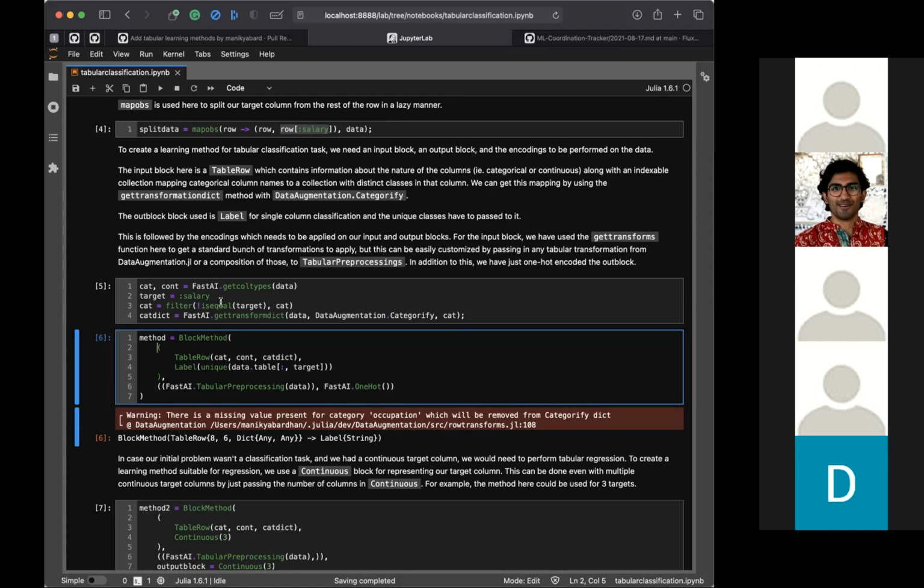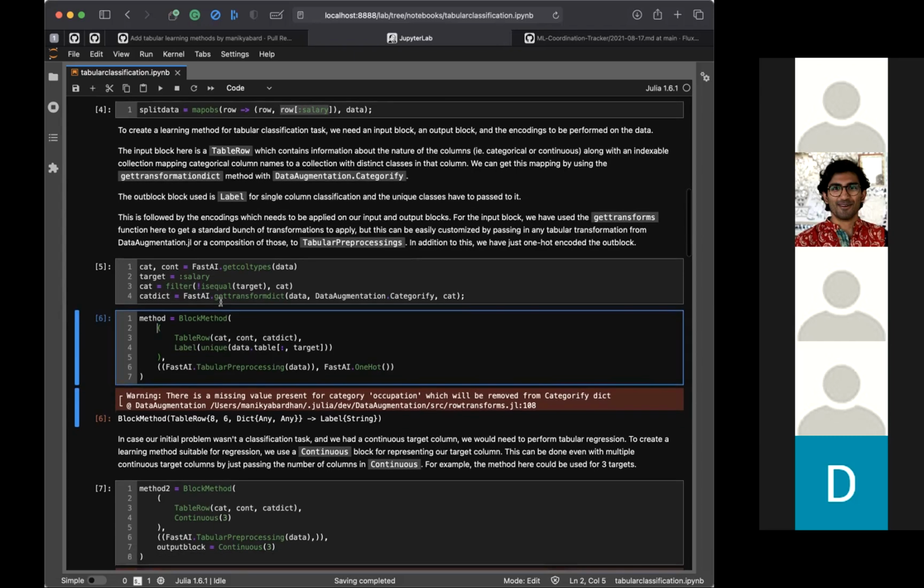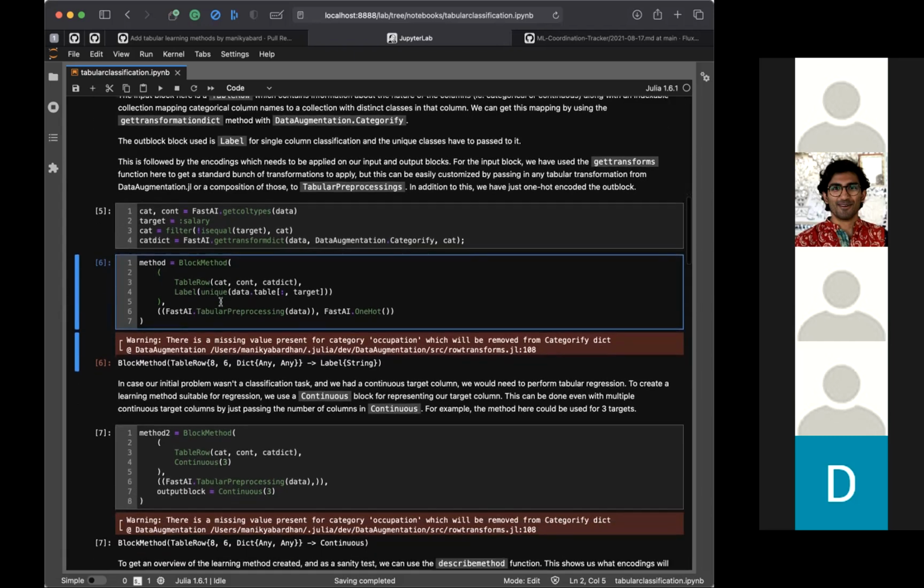None of the get call types, get transform dict. First off, I guess these are some helper functions that Manikia created, working on this, but we haven't yet decided on what the FastAI API is going to look for that.